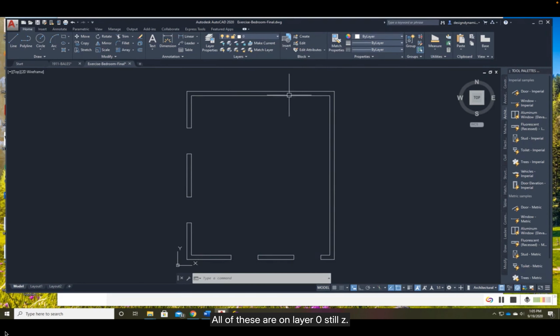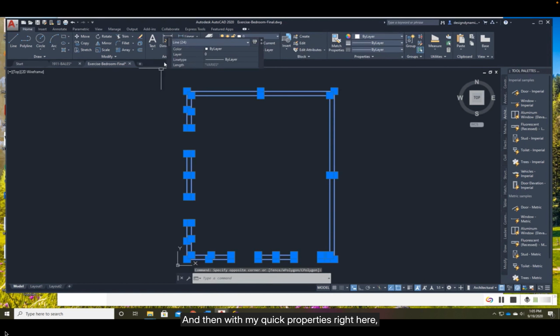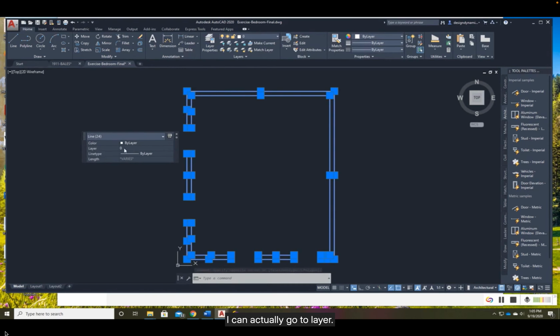All these are on layer 0 still. See, if I click, it says layer 0, but I want to change them all to be walls. Several ways to do that. One is I can select them all. Okay. And then with my quick properties right here, I can actually go to layer, and notice when I click this right here, it does give me the option to give it a drop down.